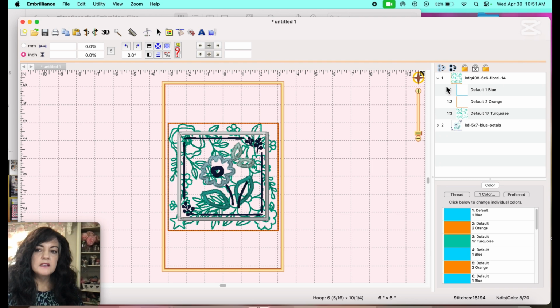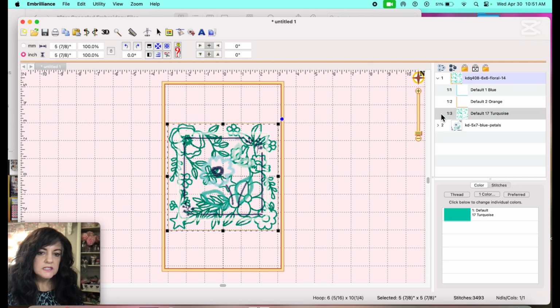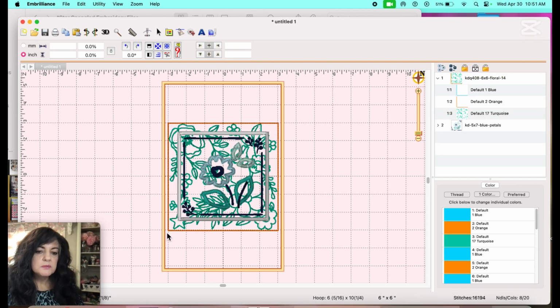So you would run the batting placement and put your batting down. If you choose to run the tack down of the batting, you could run that as well. And then it goes straight to the quilting. So what you would need to do is place your fabric and then tape down, because you can't run the tack down of the fabric because it wouldn't fit into the 6x10 hoop.